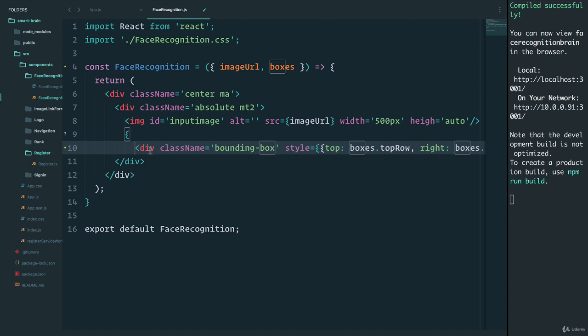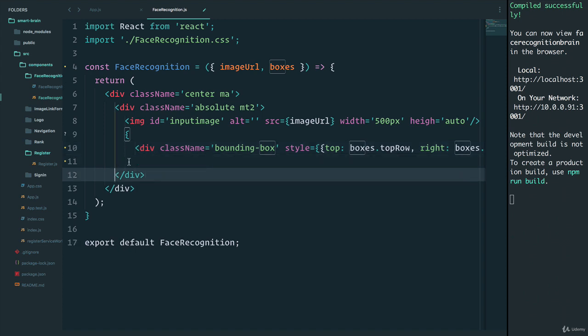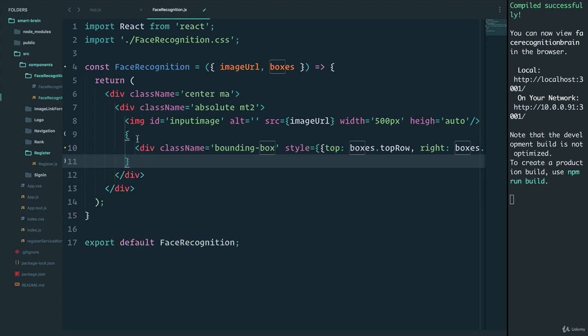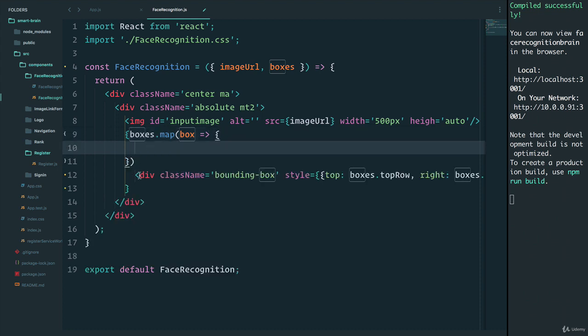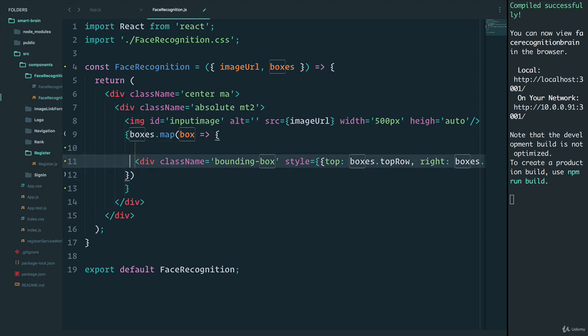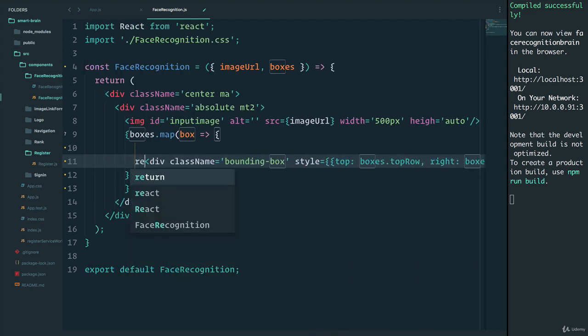Again, we can just create a JavaScript expression by wrapping it in curly brackets. Nope, that's not what we want to do. Curly brackets. And because boxes is now an array, I can just say boxes.map, our favorite function, mapping that, which on each iteration has a box that, if you remember, gives us those properties, the div with box.row and other dimensions that we need. So let's just return this.